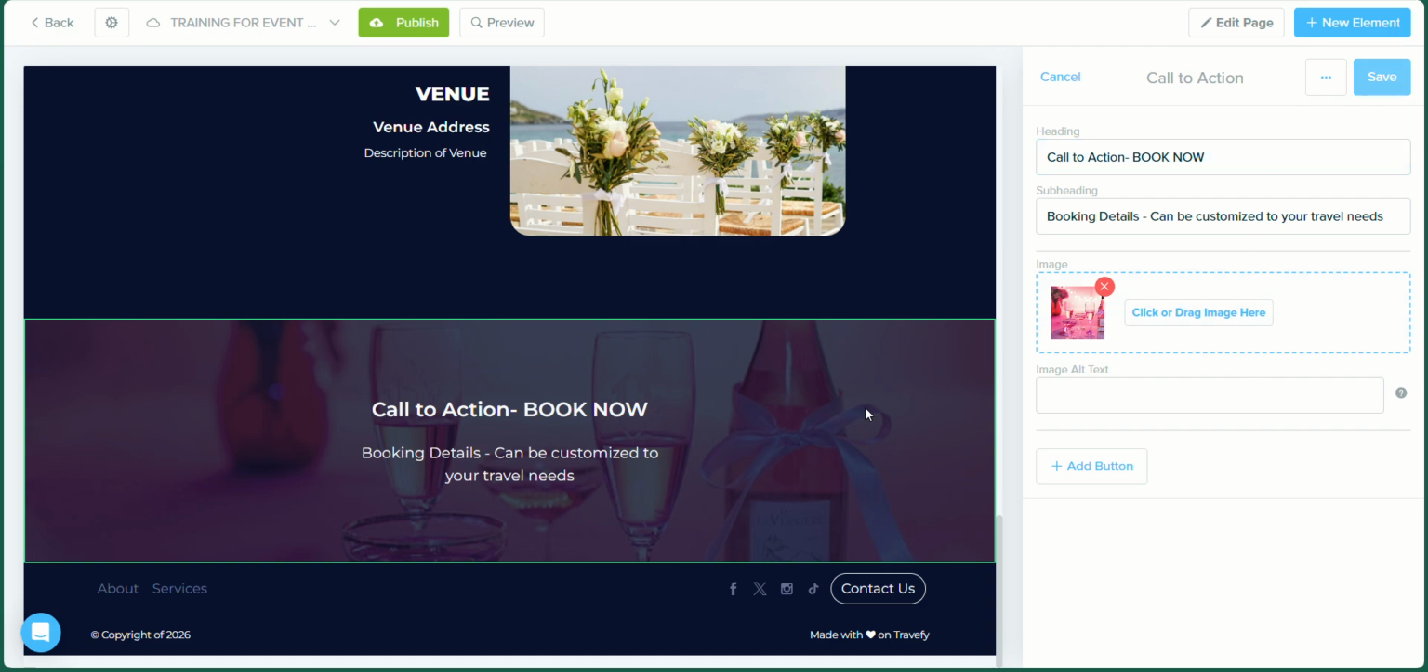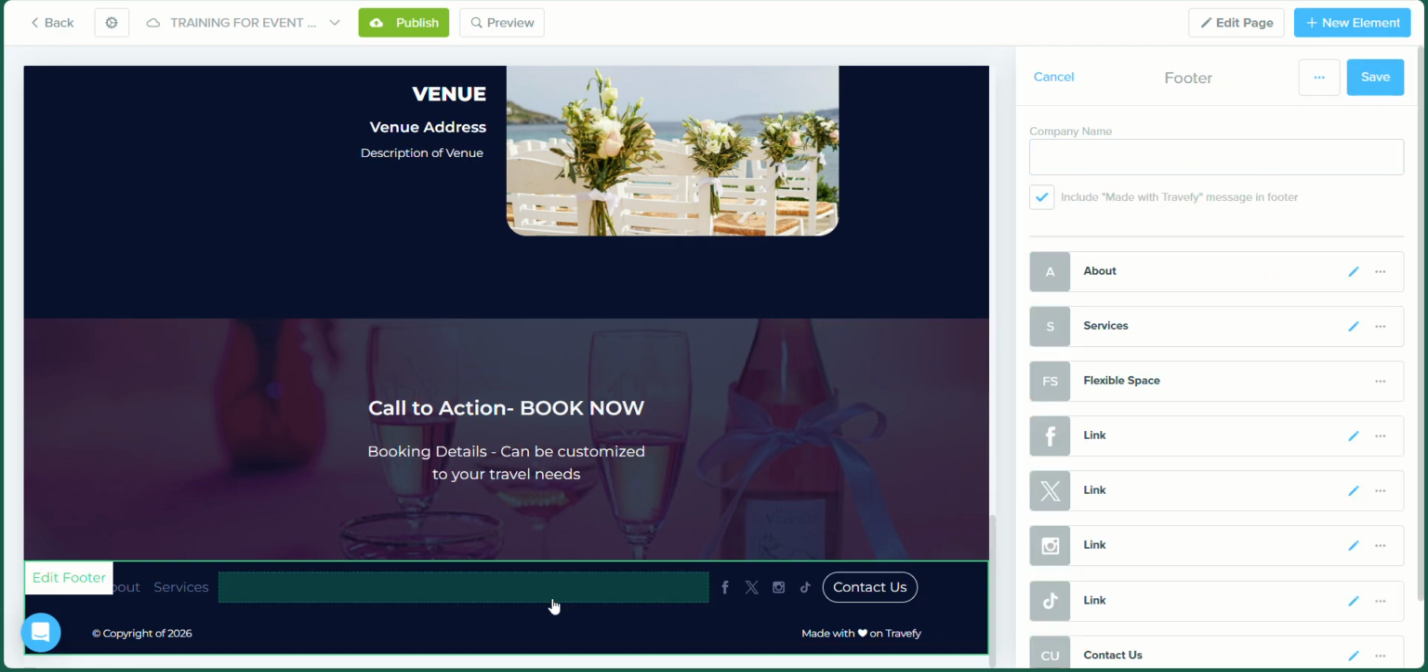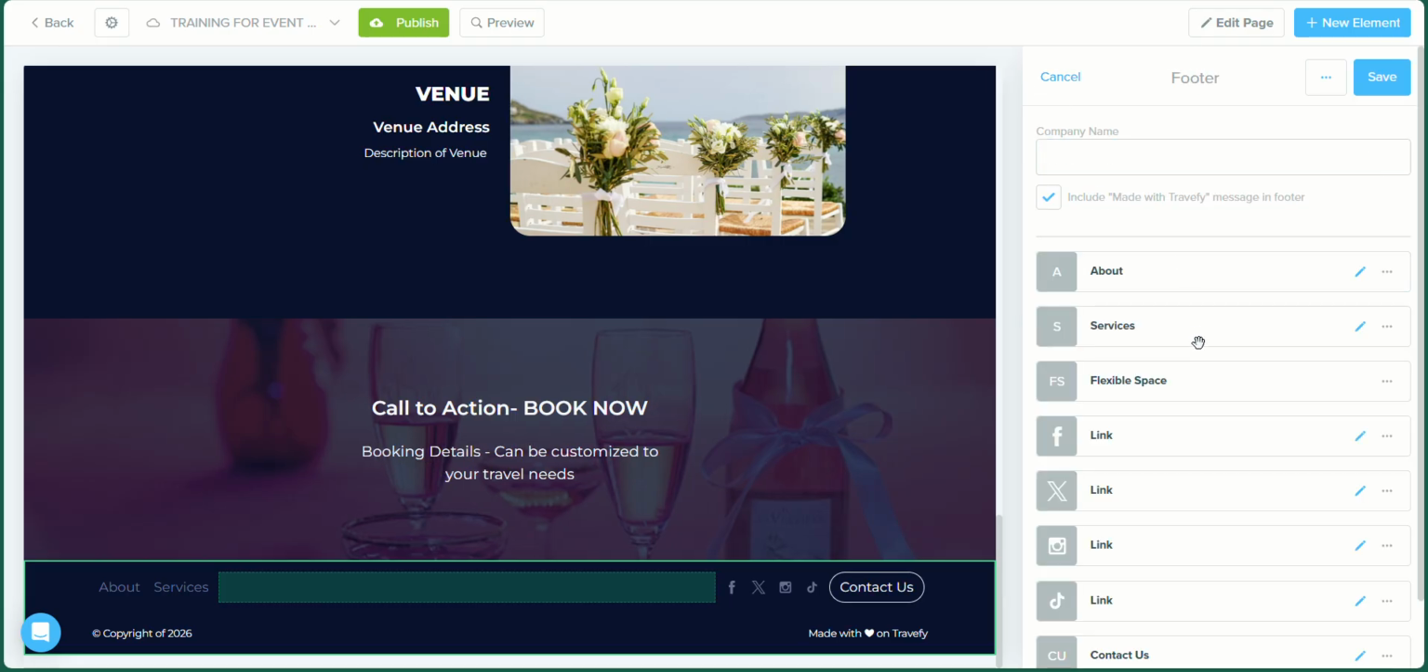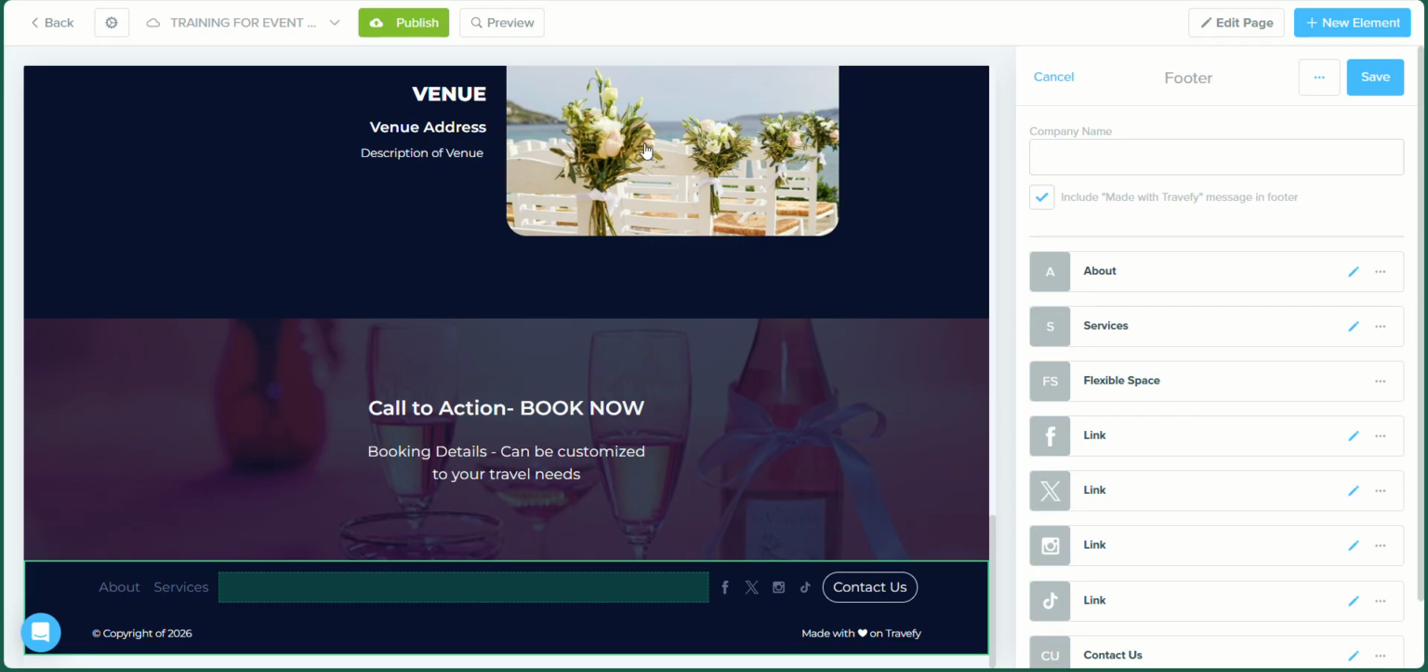So now that we have saved that, this footer section right here, again, you can do the about and the services. You can change what it goes to, whether it be a page section. The services, again, if you had it somewhere in your stuff, you can put it there. Flexible space, again, is this little part right here. And then you can put your links to your social. So you can click edit.